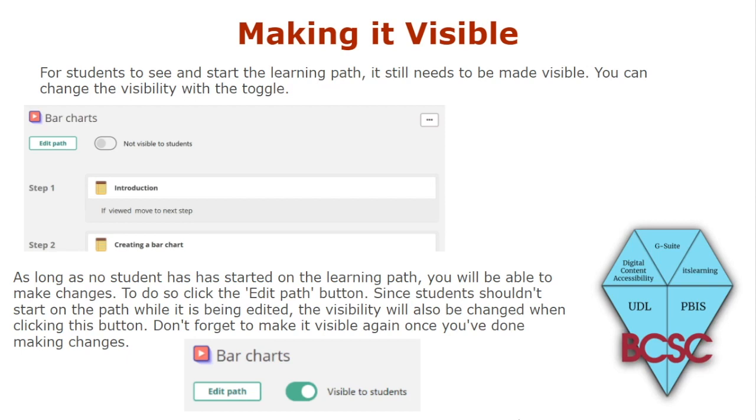As long as no student has started on the learning path, you will be able to make changes. To do so, click the Edit Path button. Since students shouldn't start the path while it is being edited, the visibility will also be changed from clicking this button. Don't forget to make it visible again once you're done making changes.